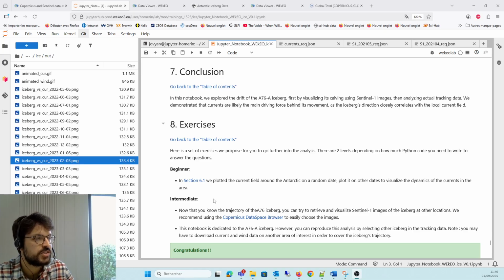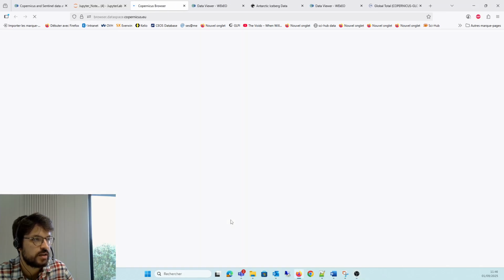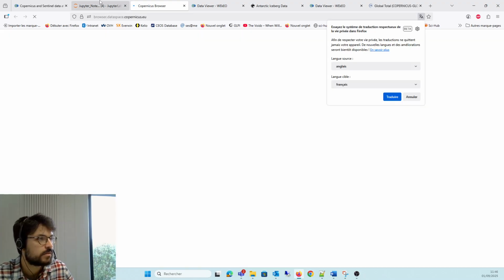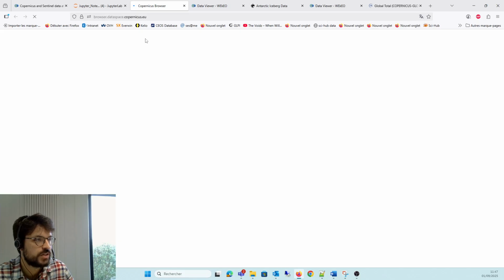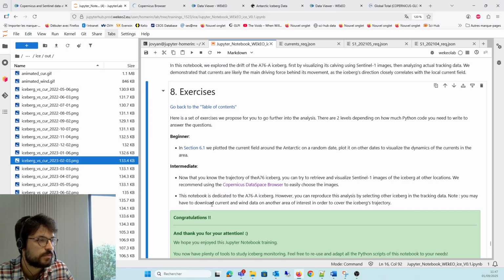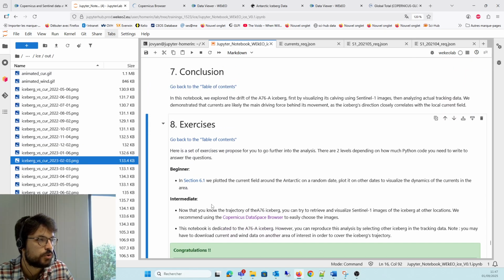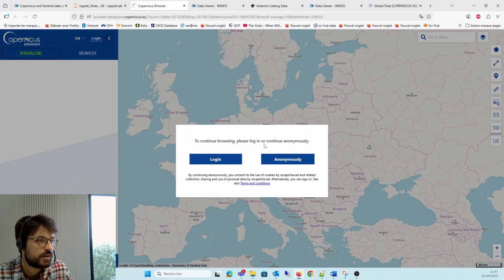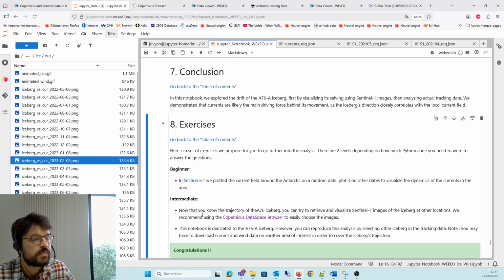It might not be very easy to do with WEkEO, but you can use the dataspace browser to retrieve the image that you want. I recommend using the Copernicus browser in order to find images, because it's very responsive and intuitive. You have to create an account to use it, but it's up to you.